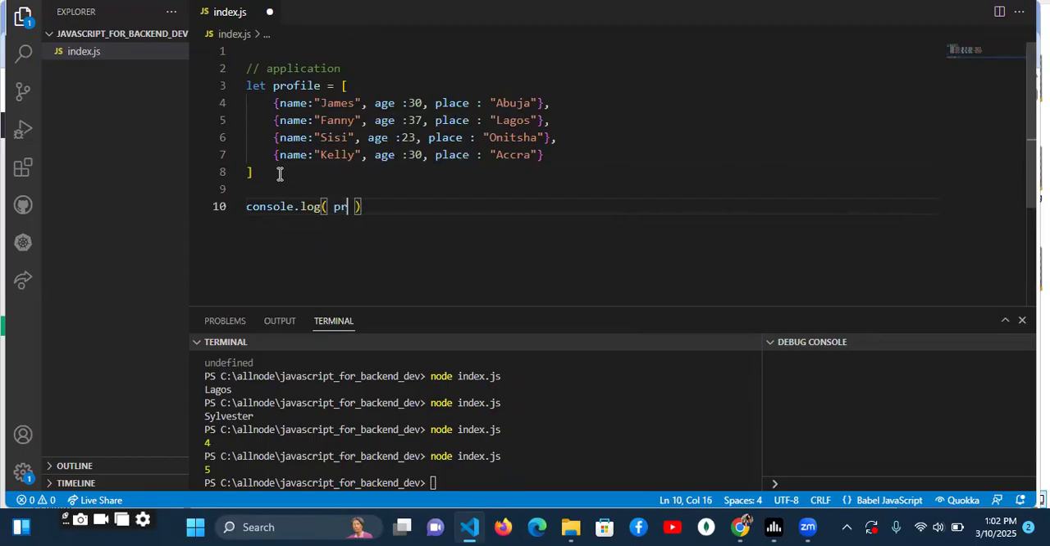I want to access the first member of the array. So the name of the array is called profile. So this could be a database as well. And the member I want to get is 0. That means I actually want to get the record for this first item. So if I try to print that out now, I'm just going to see that first record. And boom, here we go. So we have name, that is James, age is 30, place is Abuja. That's the first record here.